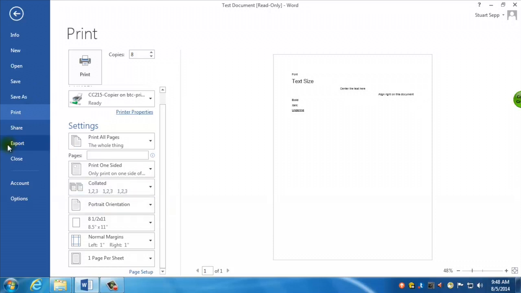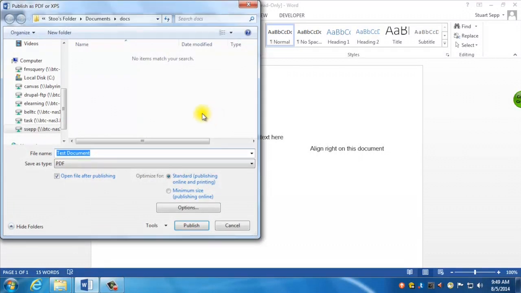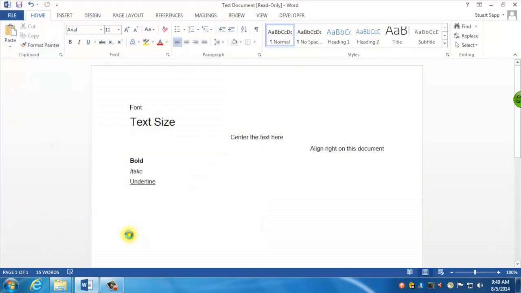The last thing that I wanted to show you is how to create a PDF from your document here. Sometimes your instructors don't actually want a physical piece of paper, but they don't want a Word document, they want a PDF. So under Export here on the left hand side, you can create a PDF, and then all it is, you just press this button and then it asks you where you want to save that. And I'm already in my Stu Documents Docs, so I will publish that.